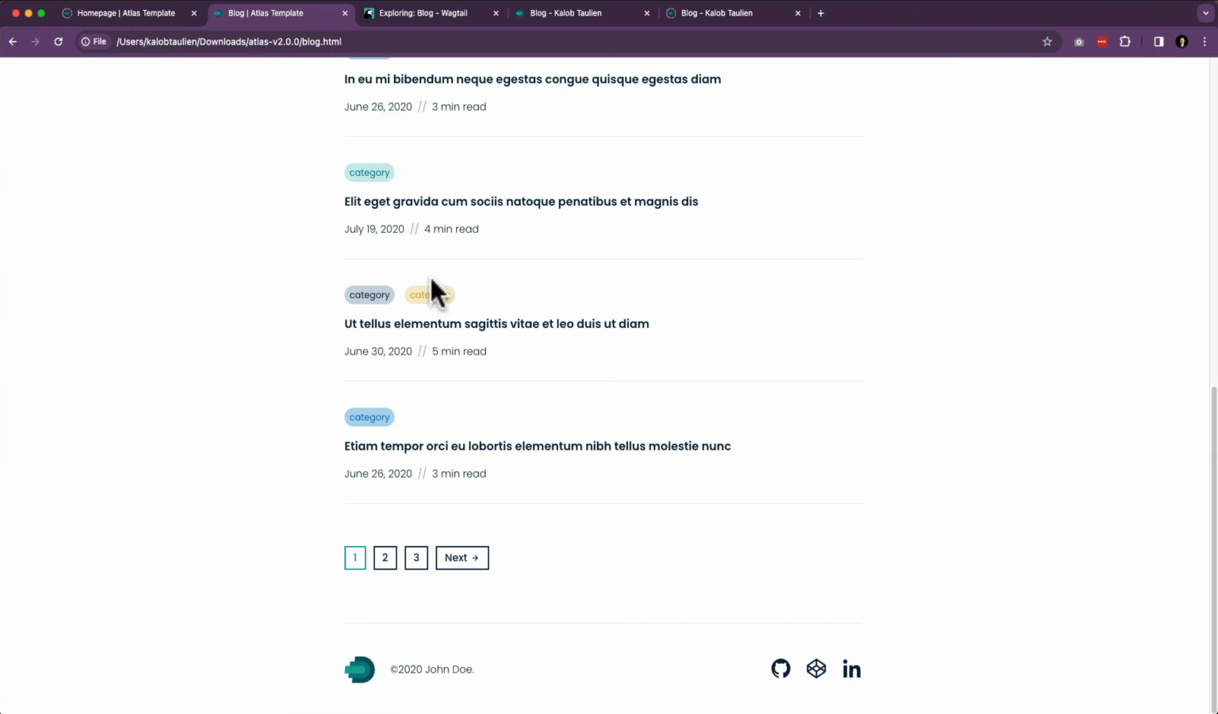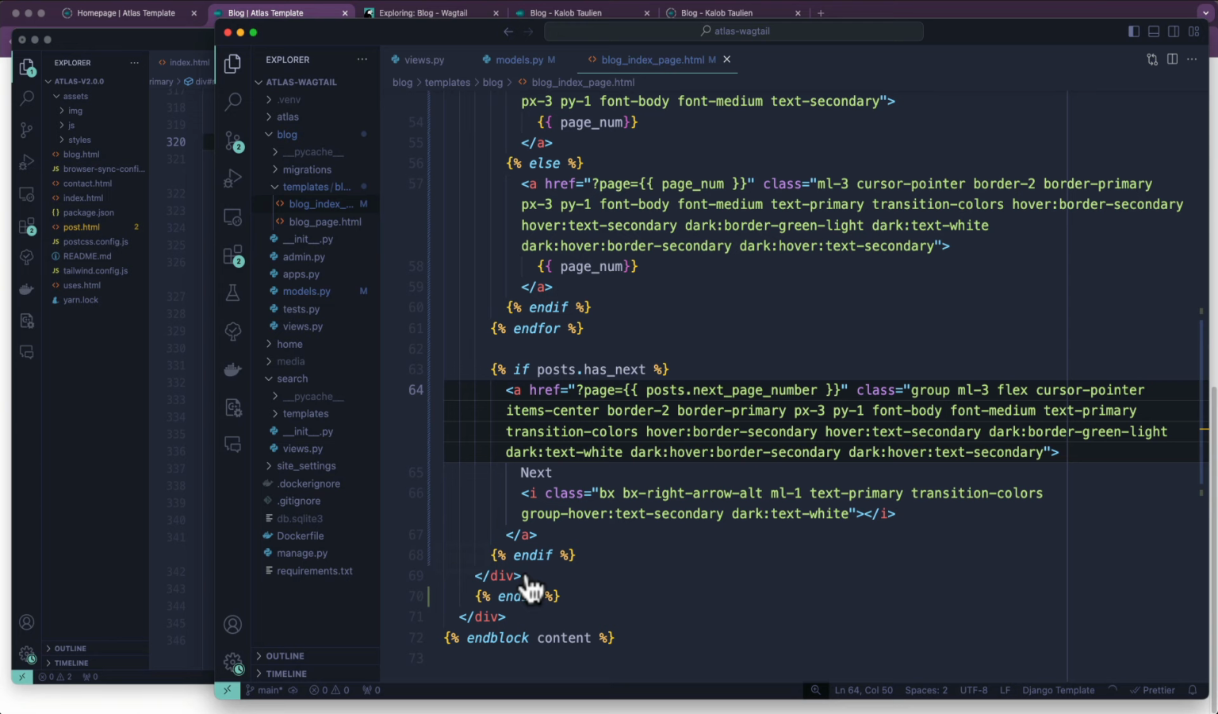That's actually something our design seems to be missing, right? And designers, just like developers, are not perfect. They tend to miss things like that. So let's go ahead and see if we can add a previous button.